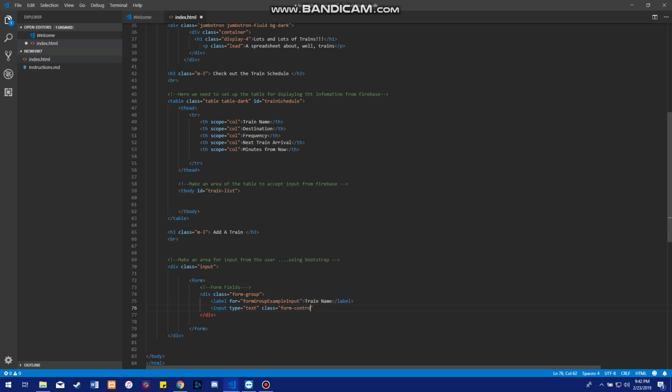form-control, ID, this is important, name. You don't have to name it name, destination, first train, or frequency like I did. You can name them 1, 2, 3, 4 if you like. I advise against that, but you can name them whatever you like. Placeholder, I don't think this is necessary, but placeholder is example input.